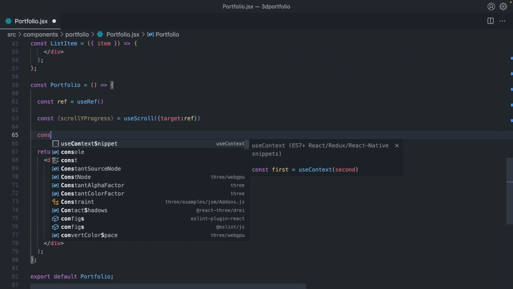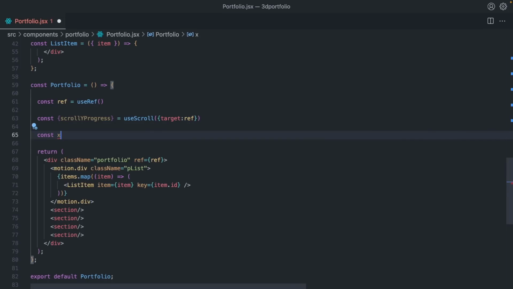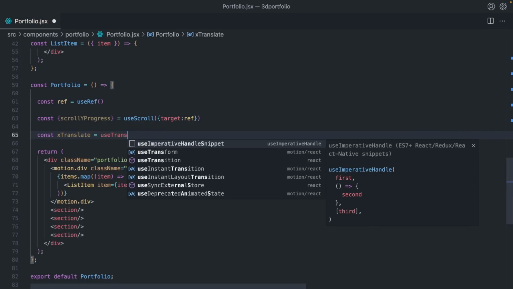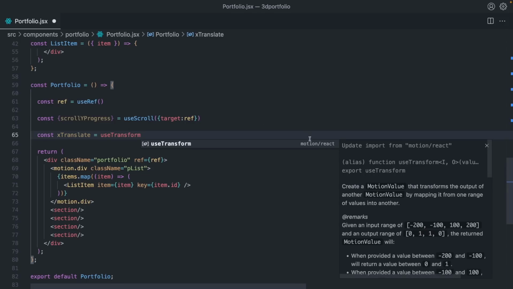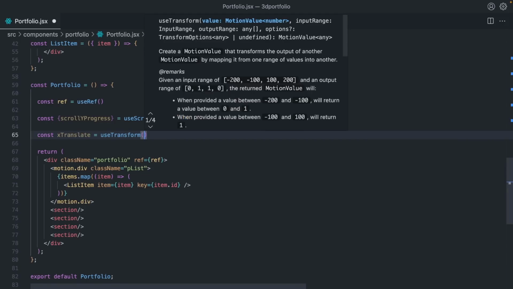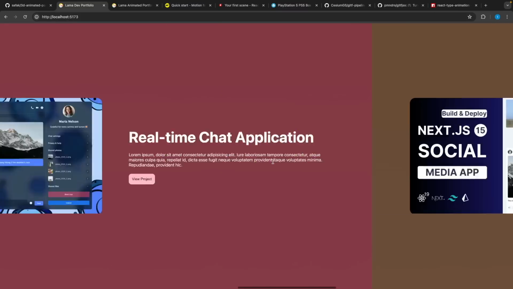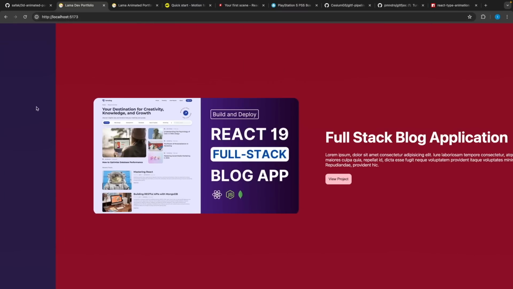I'll say const xTranslate, useTransform hook. Again, it comes from Motion React. And we are gonna pass here our progress, scrollYProgress. And as I said, it's between 0 and 1. And during these changes, we are gonna update our X value. It's gonna start from 0. And remember again, for the first item, it's gonna be 100%.